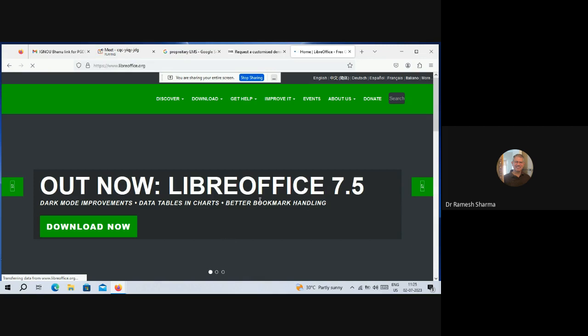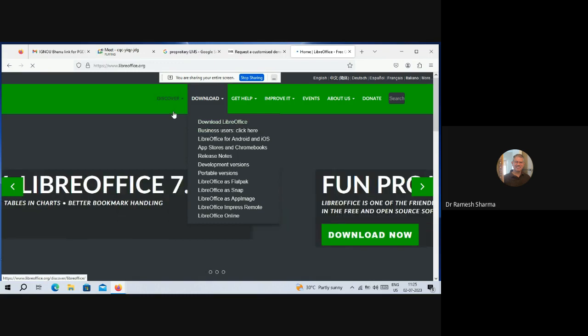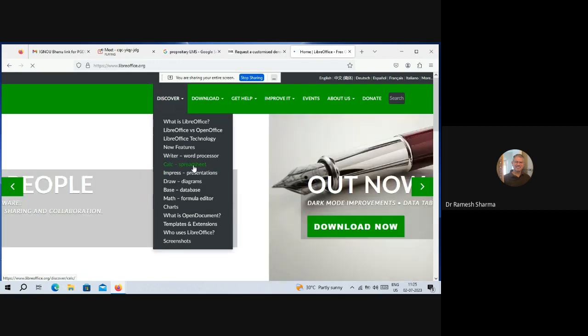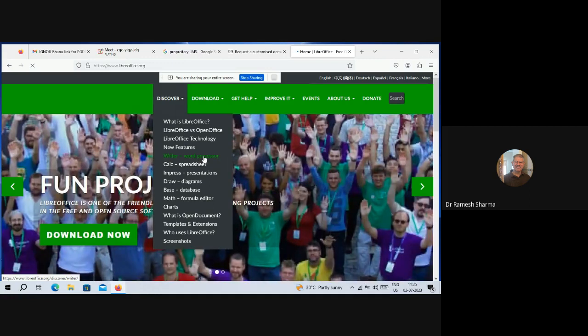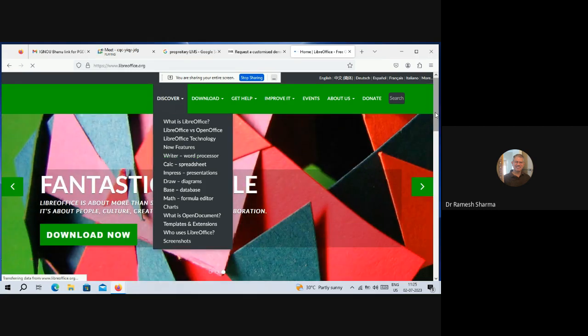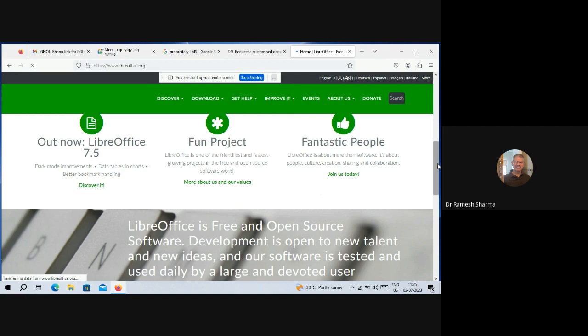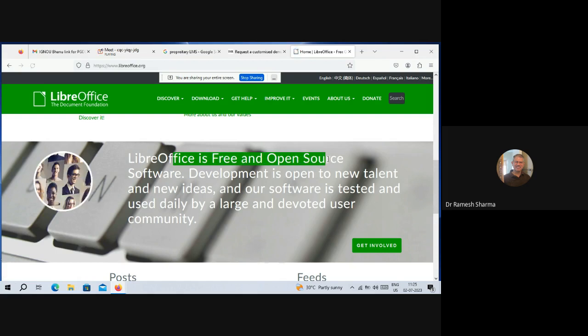Here, version 7.5 is the latest version, and you can download it for Android, for iOS, App Store, and for business users. There are tools for diagrams, database, mathematics, charts, presentations. Calc is the spreadsheet, Writer is the word processor, and so on. It's a community-driven project. Those people who don't want to go with Microsoft can easily use it, and many millions of people across the world are using it. It's free and open source software.